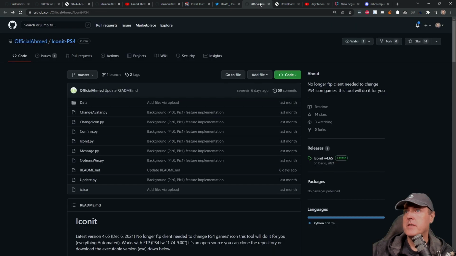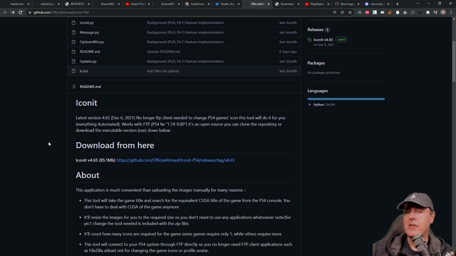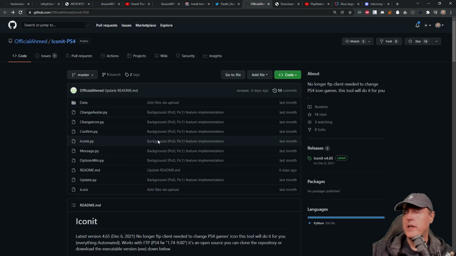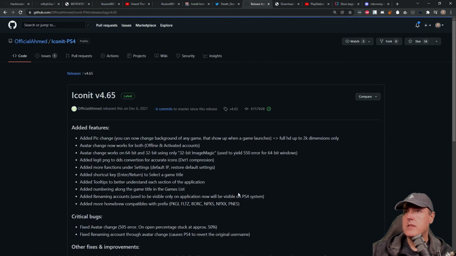And then there is this application. It's called Iconit PS4. What this allows you to do is change your game icons on your PS4's main menu. And with the latest release, you can do things such as change the background of any game.